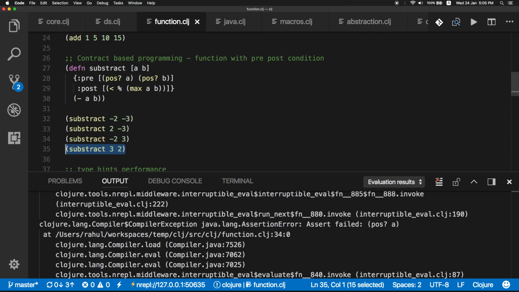Okay, so if I say 3, 2, what is this function doing? This is the function. We are not writing a function here. There is no need to write a function here. It is given that it is a function, so internally it will convert into the function.